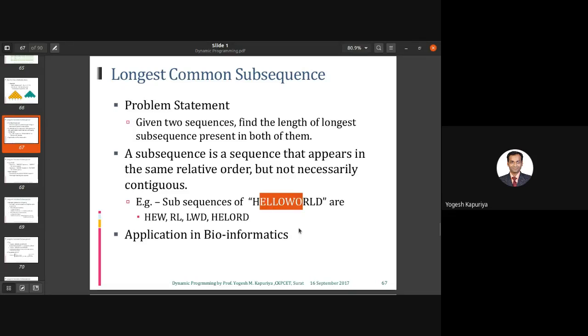Similarly, any letters or group of letters which are adjacent to each other, that means they are contiguous, is known as a substring. But here we are talking about subsequence. It means that the letters are not necessarily contiguous. So for example, this can also be, let's say, E, then O, then W, then O. So this can be a subsequence of this hello world string.